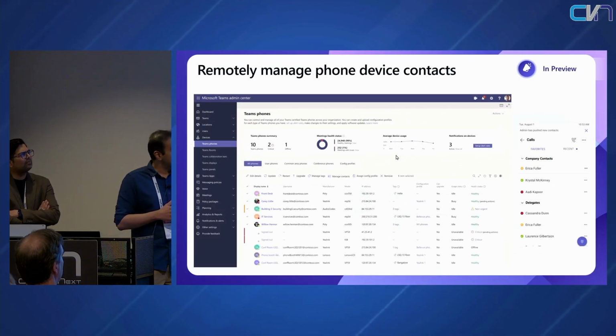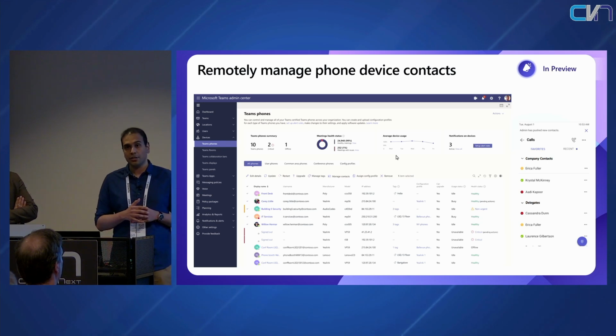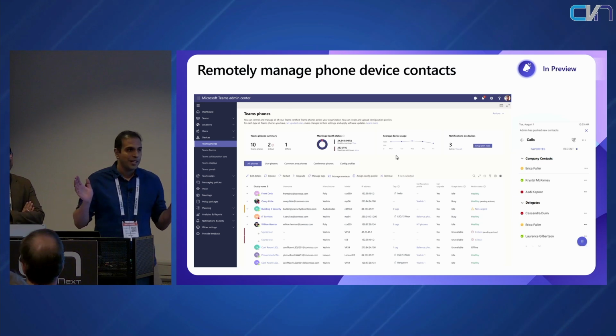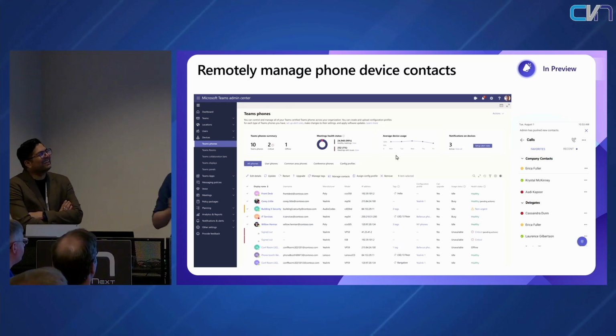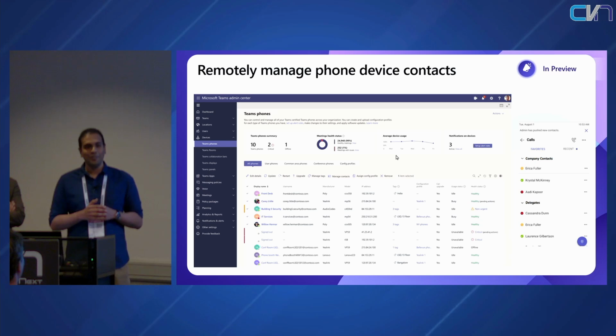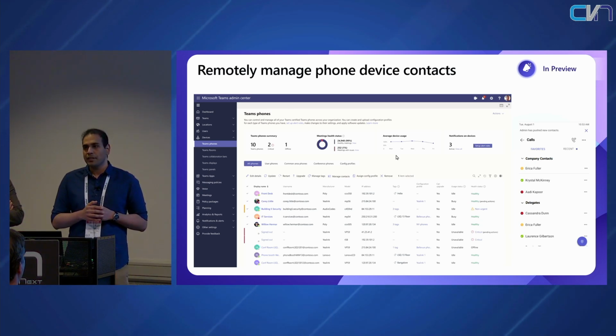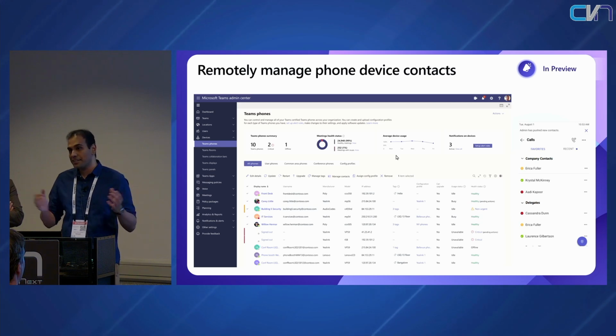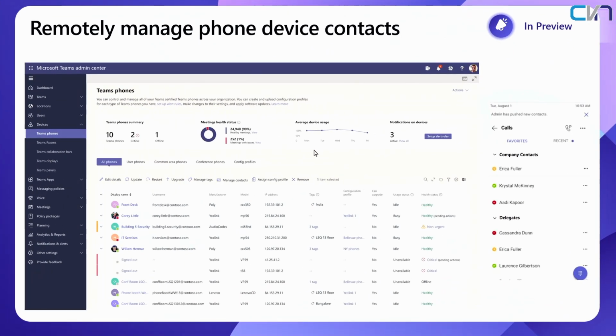I'll also talk about the big thing coming soon, which is remote phone device contact management. I know this has been asked for quite a long time now. You might be an admin managing phone devices in multiple sites, and you can't go into each of these sites physically to have contacts like emergency contacts, medical contacts, and IT help desk contacts added. You will be able to do that directly from Teams Admin Center.